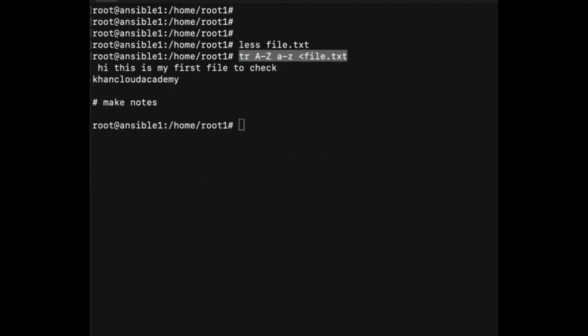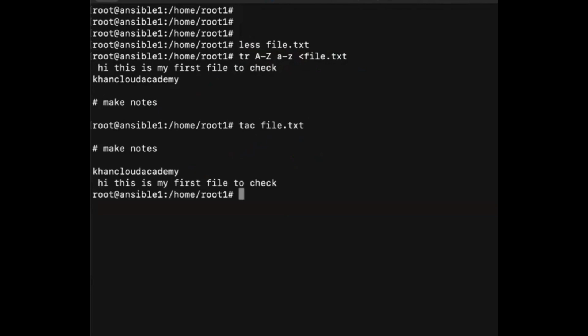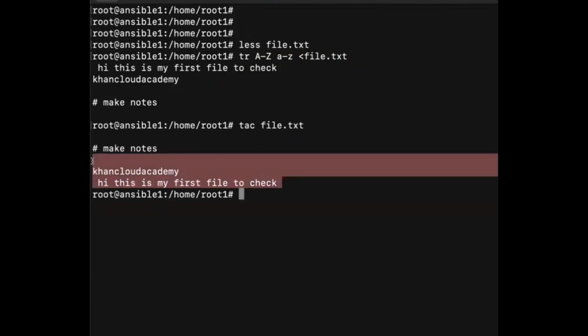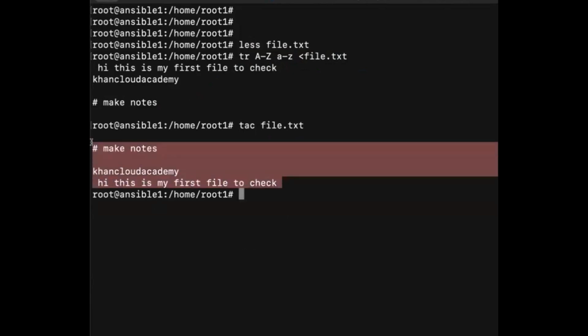Same way, if the content needs to be listed backward, what command do you have to use? tac file, whatever your file is. Here it will show me the reverse order. Hi, this is my first file, make notes. Okay, so these are the tricks.